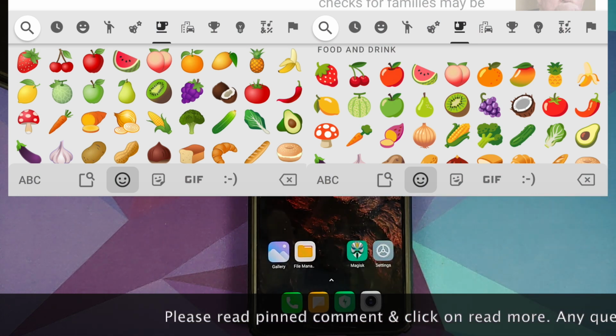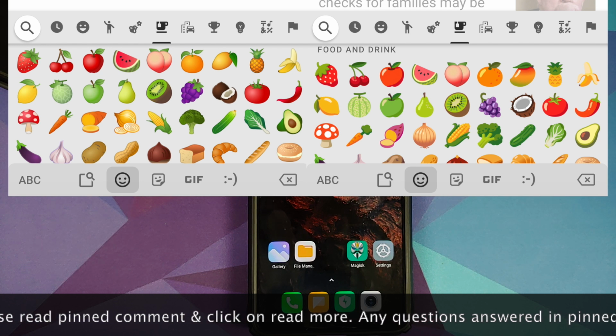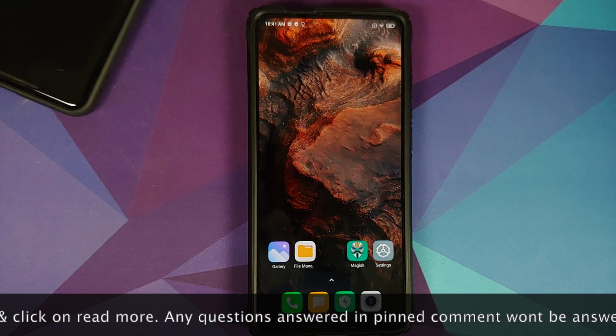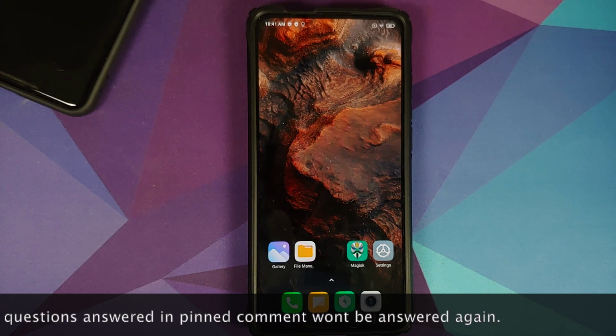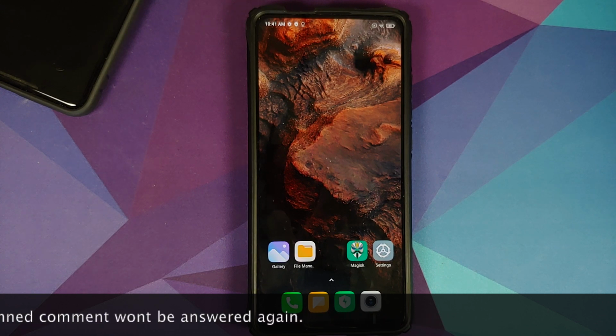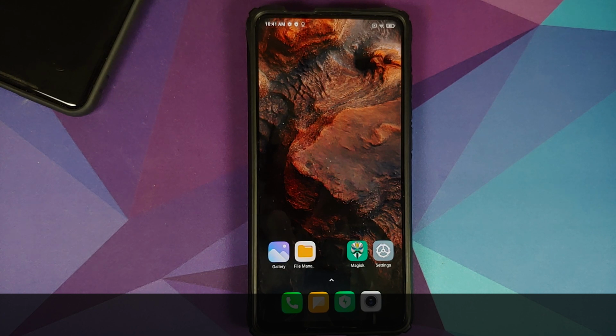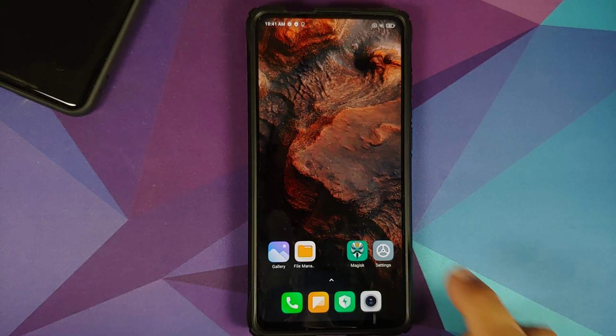And in this video, I'm going to show you how you can install Android 12 emoji on any Android device. Do note, Android 12 stable has not been released yet. The emojis which we are using right now may not be the final version. What is the prerequisite for this video?